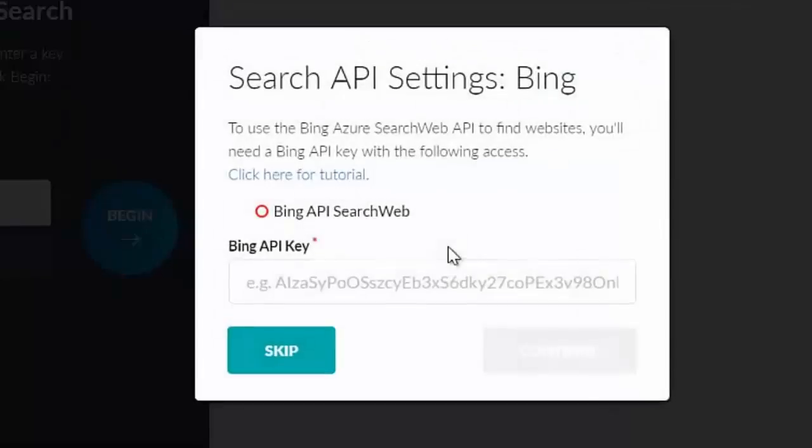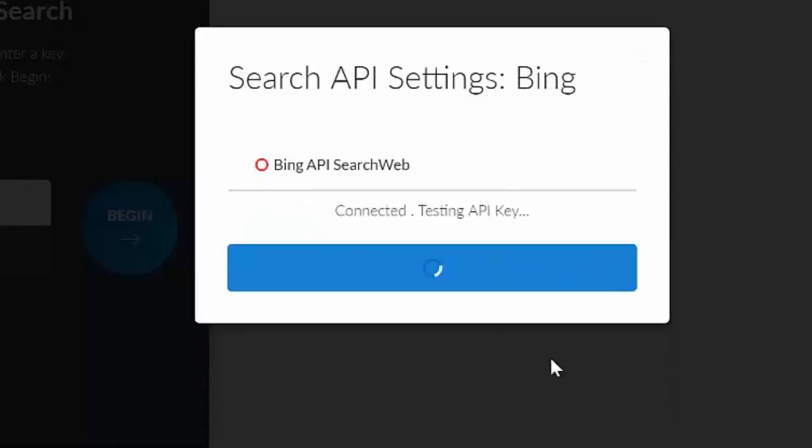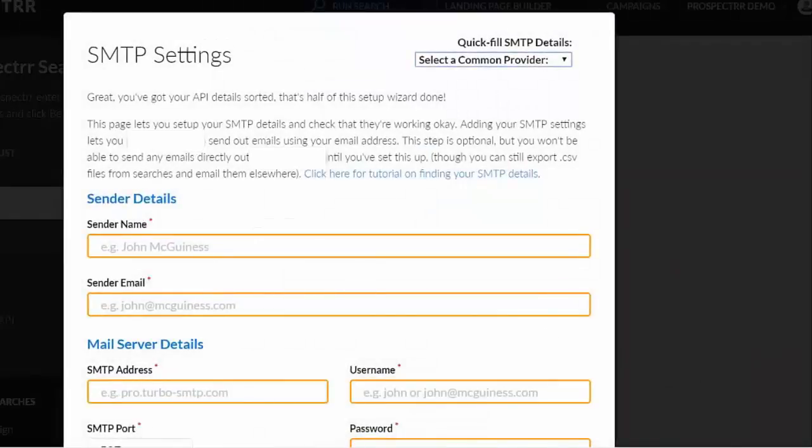There we have it. Here we can skip this if we've already got Google and we're happy with just Google places, but here we're going to put in a Bing key as well. This checks again, make sure it works, continue, great. Next we're going to set up SMTP settings. These aren't essential if you don't want to send emails out.